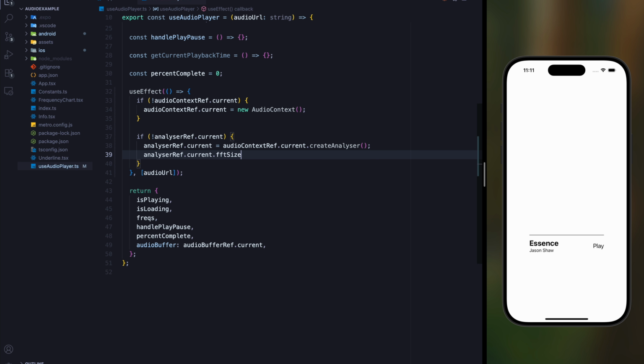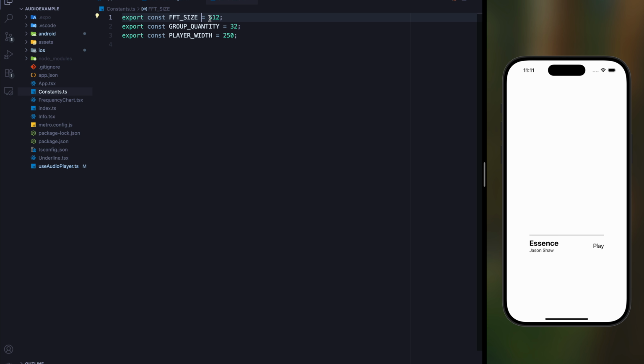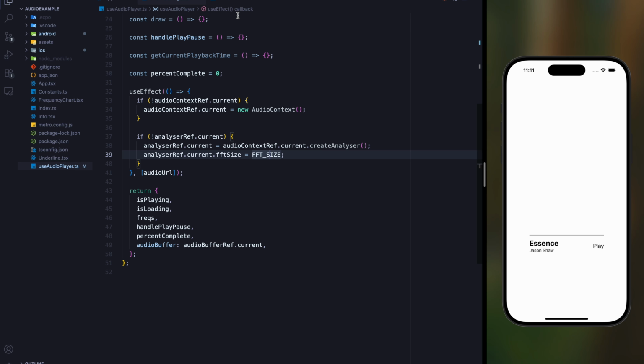Next, what we're going to do is set the FFT size. The FFT size is basically the quality of the frequency and how much of the frequency that you're actually going to read in at any given time. I picked a moderate number. I have a constants file here. I'm using 512. This has to be a power of 2. You can make it more or less depending on how detailed you want to be. But to keep things easy, I kept things to 512 today.